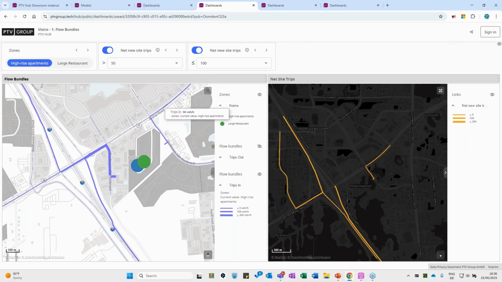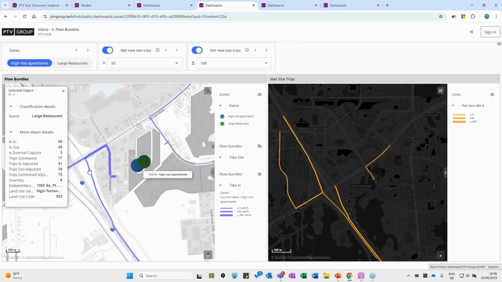So that's flow bundles. Also, you can click on nodes within the maps and get a lot of details such as trip generation data that provide additional context to what you're trying to show.